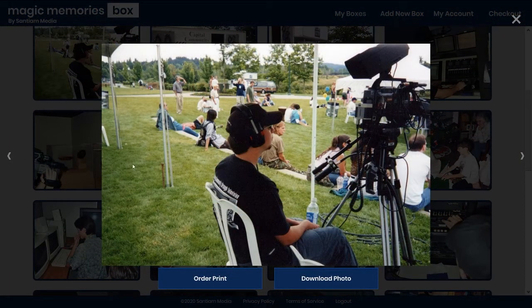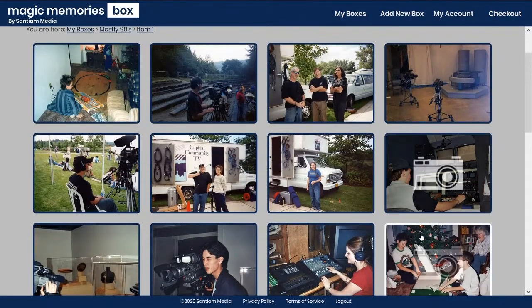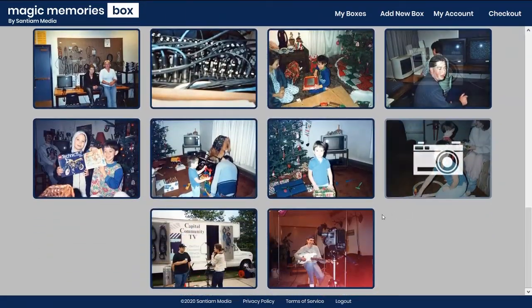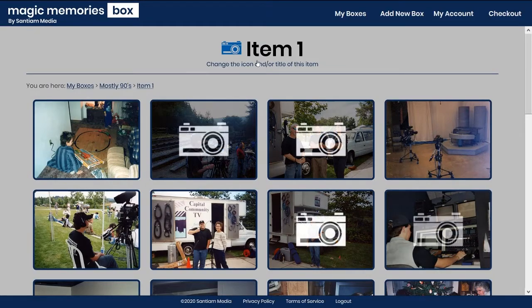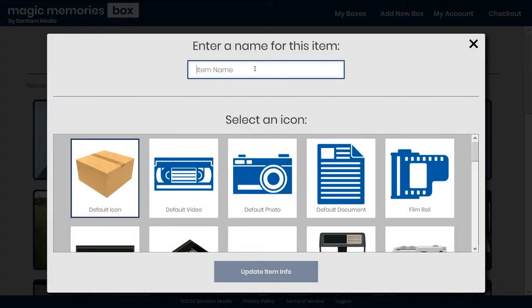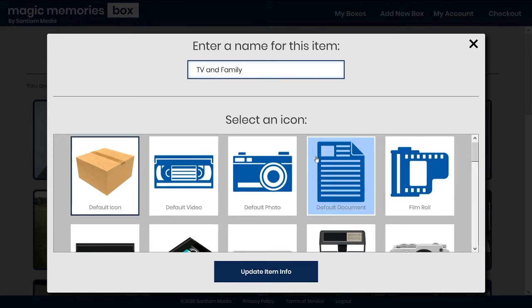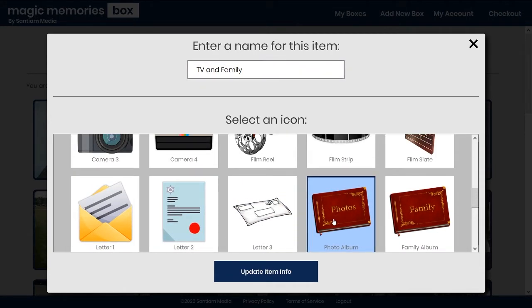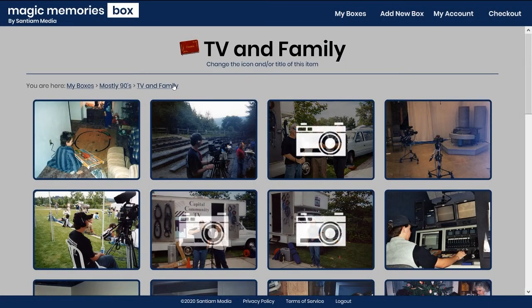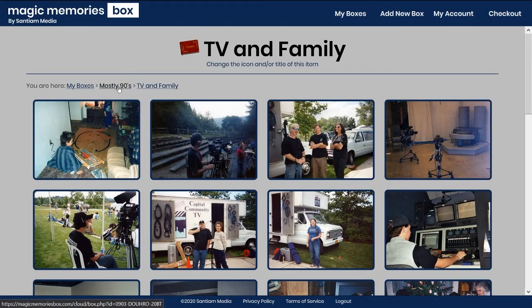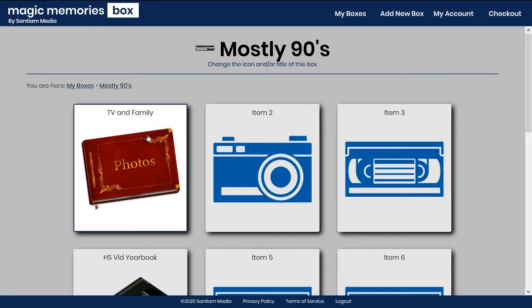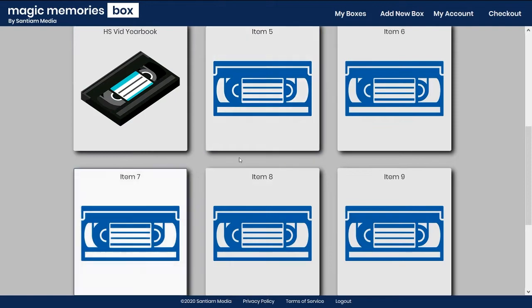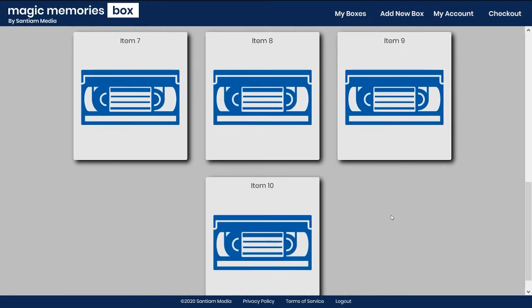This has some photos of me when I first started working in television. But it also has some really nice family photos and stuff. So I'm going to change this one. And I'm going to say TV and family, so I have some idea of what's there, instead of it just being called item number 1. And I'm going to select this photo album cover for it. And it updates there. And if I go back, I can see there it is. And so I could go through and do this with the rest of the items here.